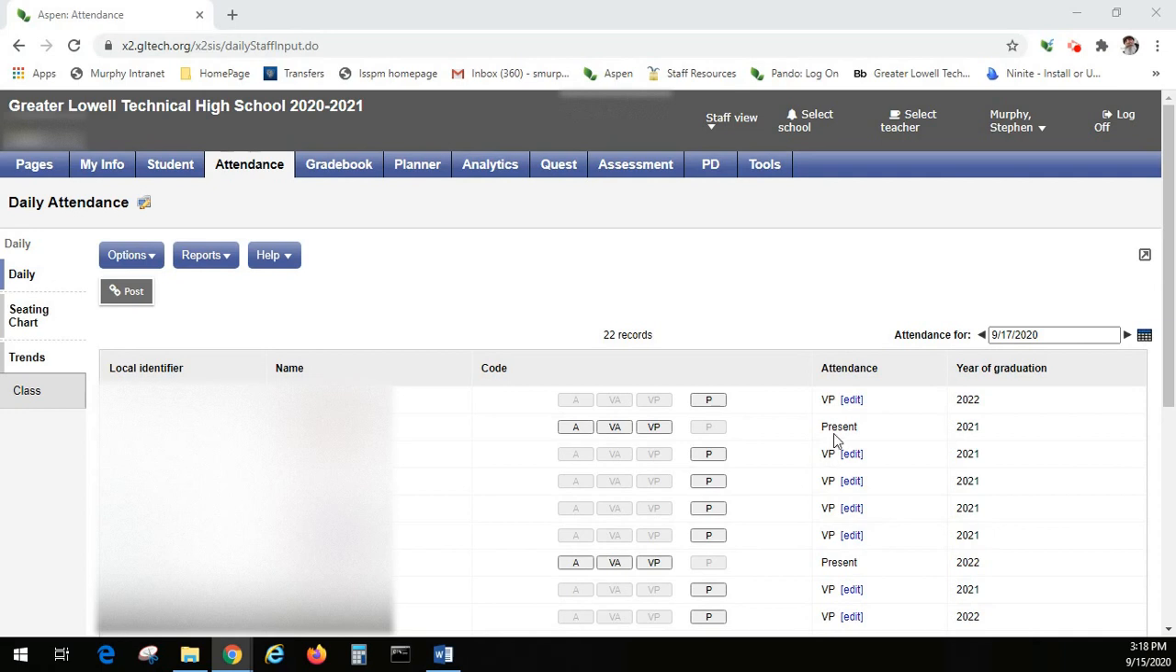If the student with present in the column is not physically present in the room, this is when the teacher will use the A code for absent. A now means physically absent. You have marked the student who should have been there physically absent.